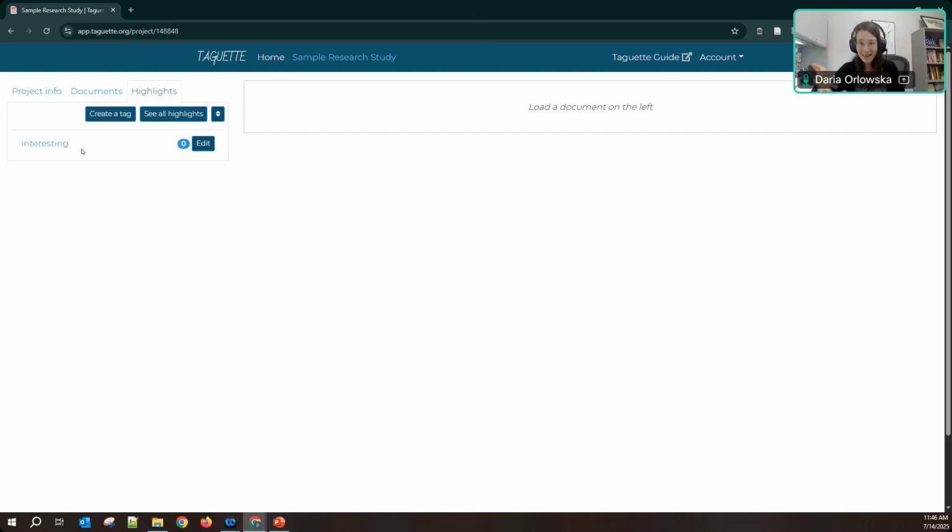We will also work on adding codes to our documents. You can see the default is just "interesting" and it has 0 tags because we don't have any documents and we didn't tag anything yet.